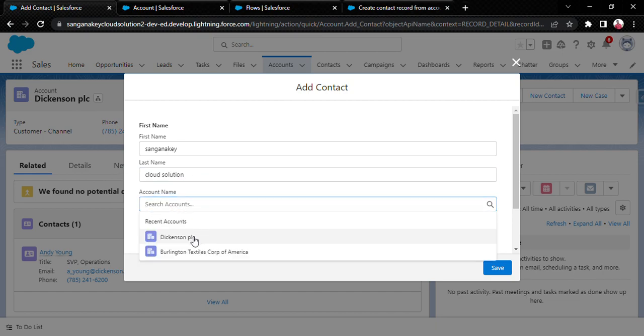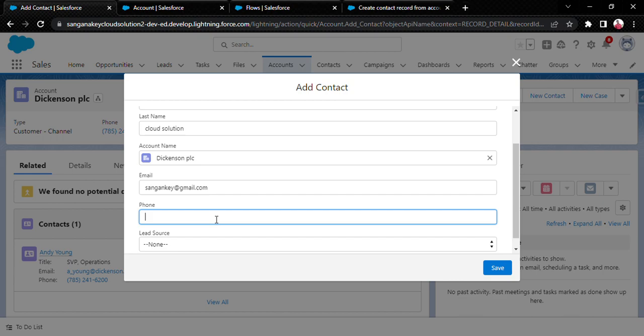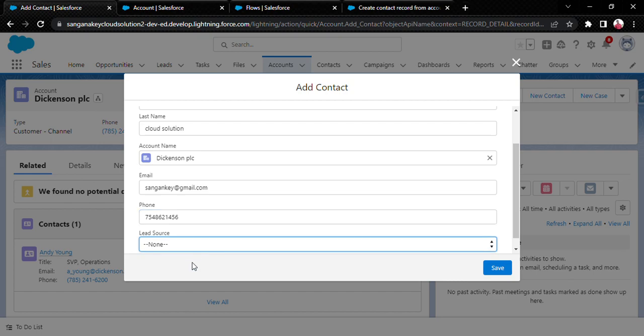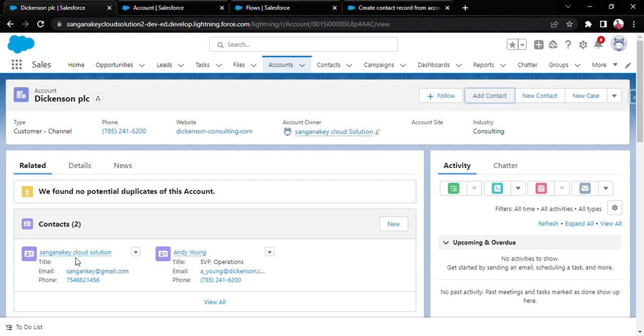Select the account here, Dixon, and put sanganaki@gmail.com. Then put the phone number. Select the lead source web and save. Here, see here, this contact is added on this particular account.